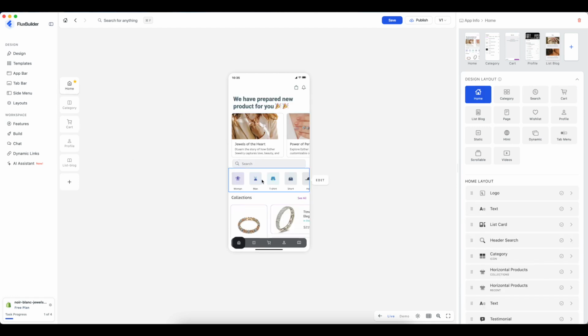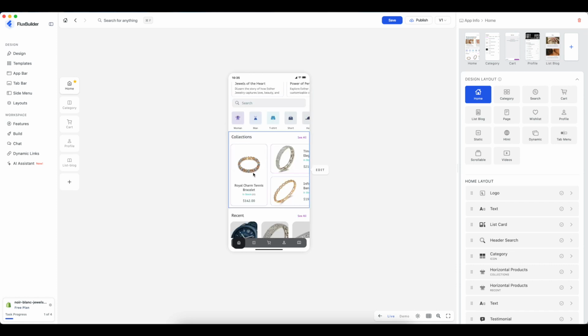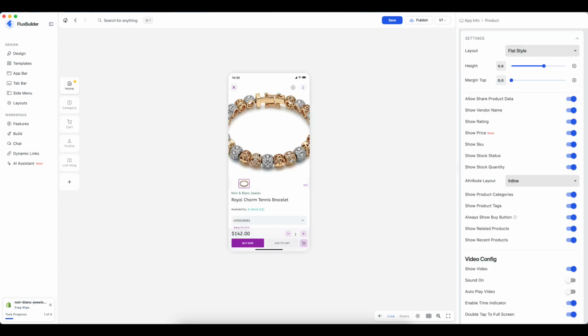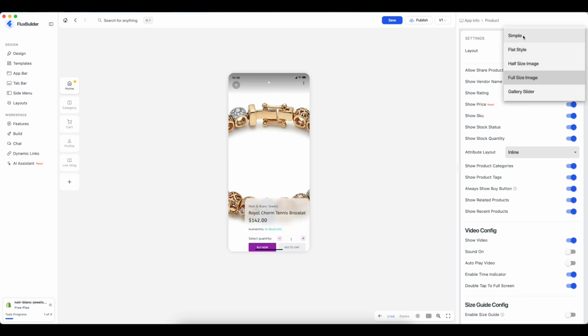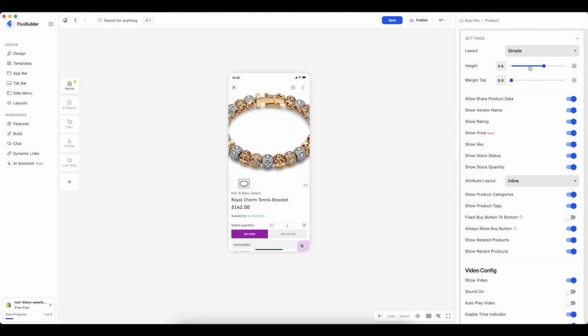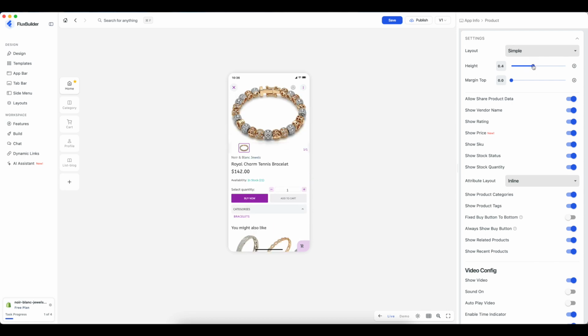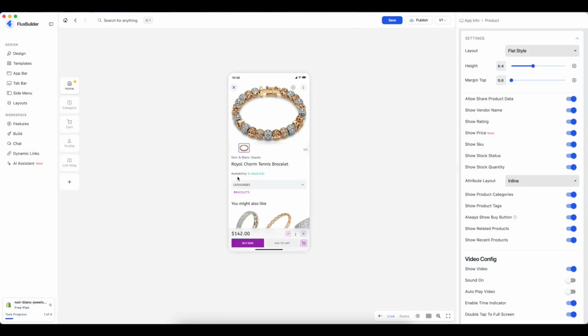Next, let's customize the product detail page. Click any product in the app preview to open its product detail settings. From here, select Layouts. You can simply enable or disable the elements you want to display on the product detail page. It's an easy way to control what information your customers see when viewing a product.